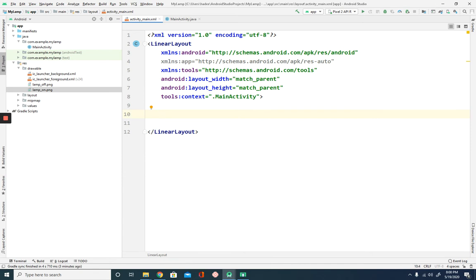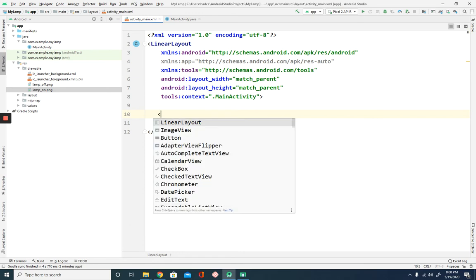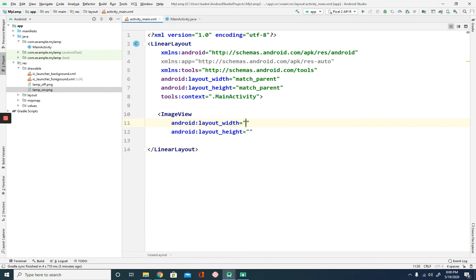I don't have any text. I just have one image and one button. So I'm going to add two children. Those are the image view. And for the width, I'm going to give it some width. So I will give it like 400 dp.